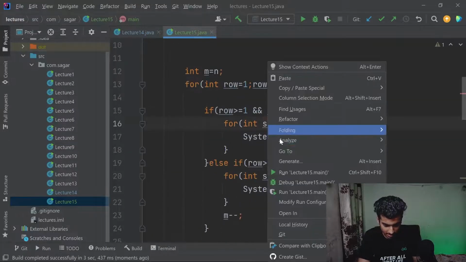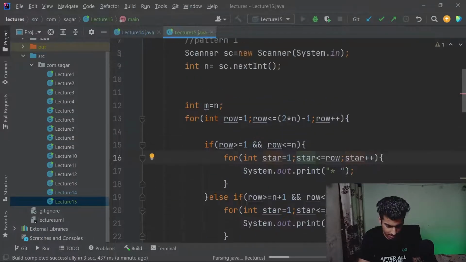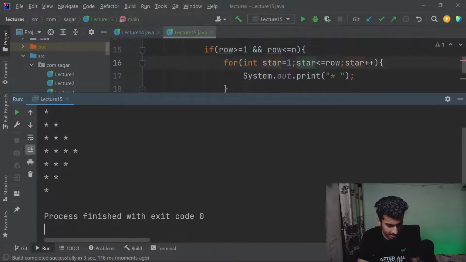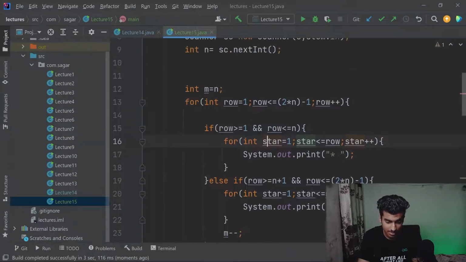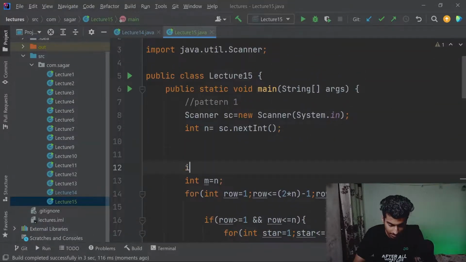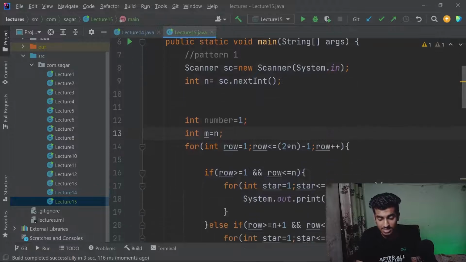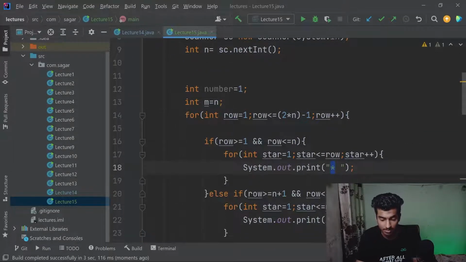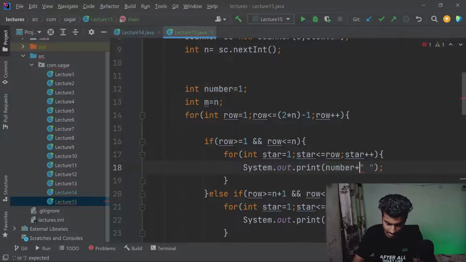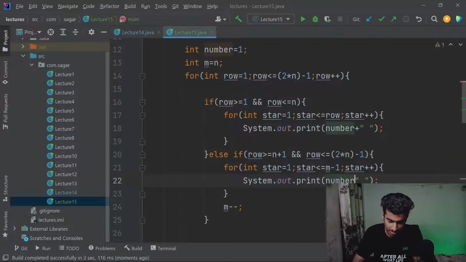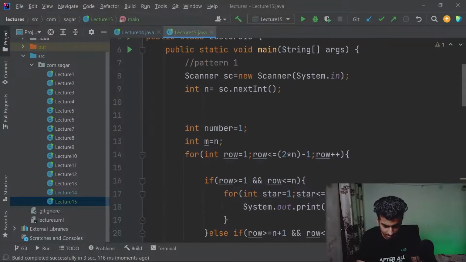So what was our first pattern? Let me try it. Okay, that was this pattern. When we have to print some numbers, first we have to initialize a number variable before our loop. Okay, so we have initialized our number before our loop, and we just have to replace these stars with this number. So instead of printing this star, we have to print our number and then a space.